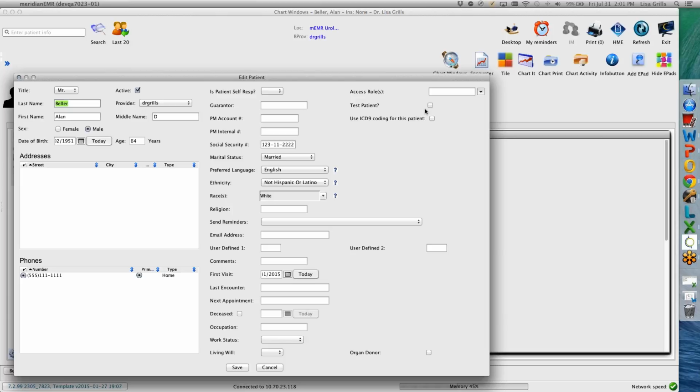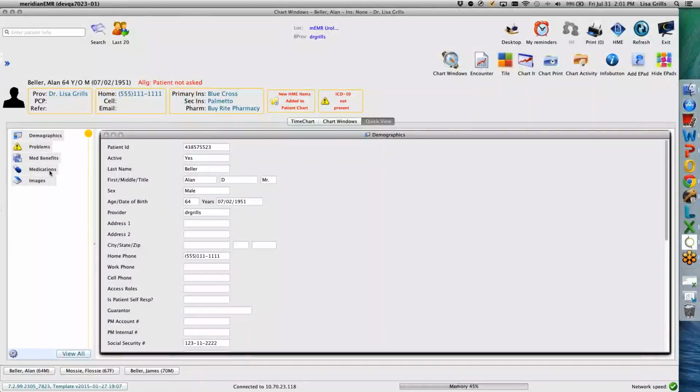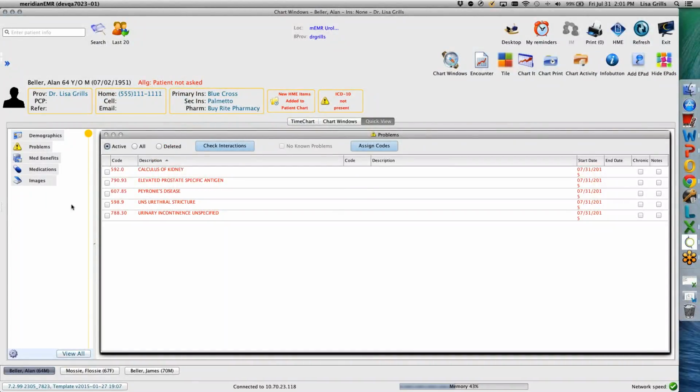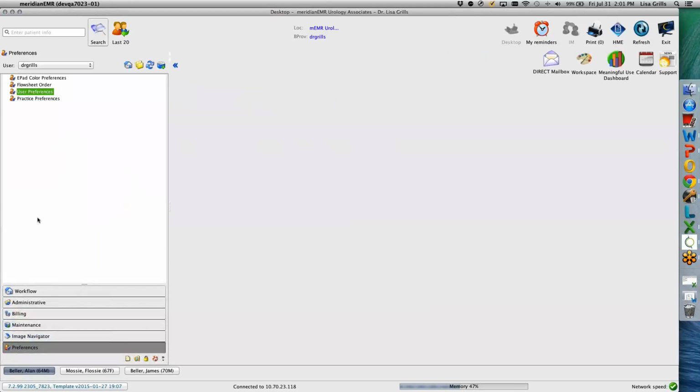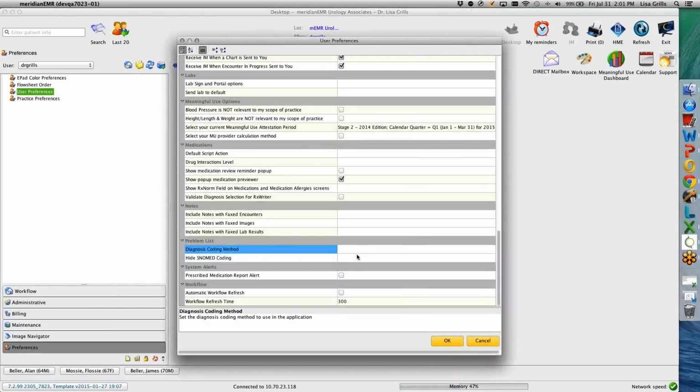So let's go back into Mr. Beller's problems. And the first thing I'm going to do, probably before I do this, let's go back out to preferences. I want to show you one more thing. I'm going to go back into my user preferences, and I'm going to click ICD-10 as primary. I just want you to see how the workflow changes slightly.